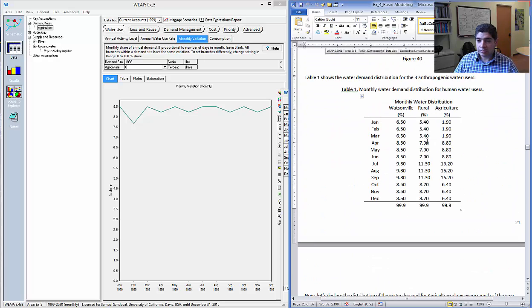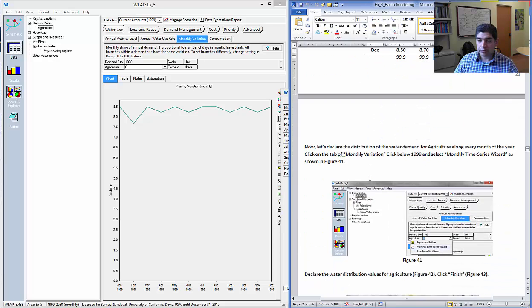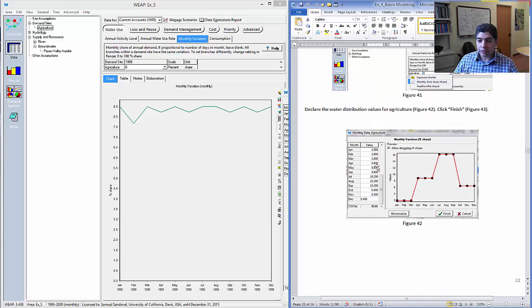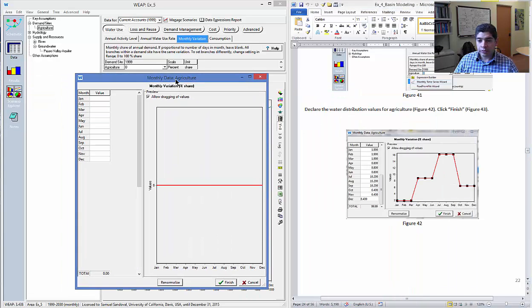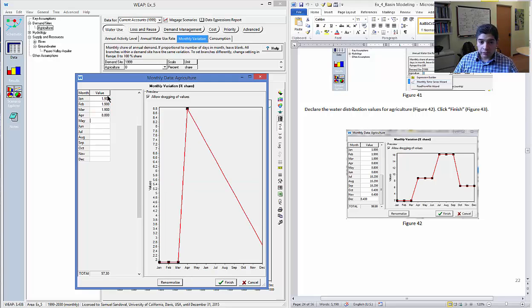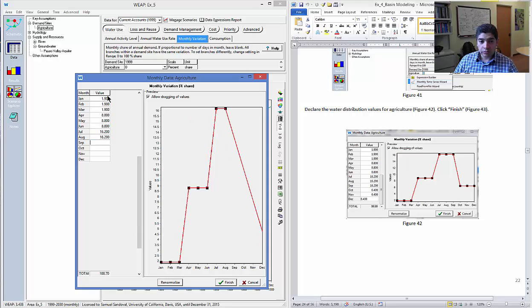Here we're going to declare these values for agriculture. Okay, so in this case we're going to declare this in WIP. So basically the first one, it will be 1.9, 1.9, 1.9. What it means is 1.9% of the total annual demand. For the upcoming 3 months it's going to be 8.8, then 16.2, and then finally for the last one 6.4.